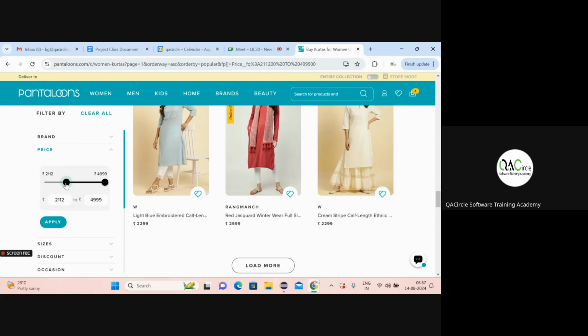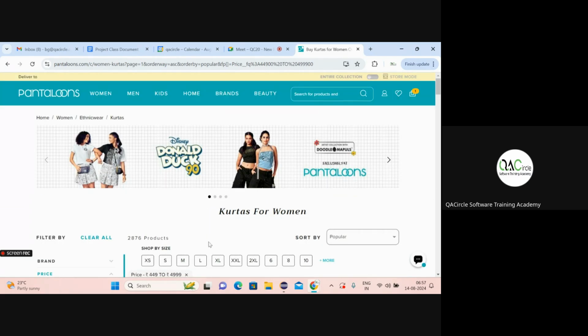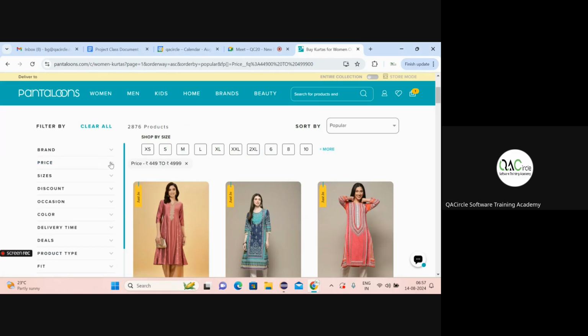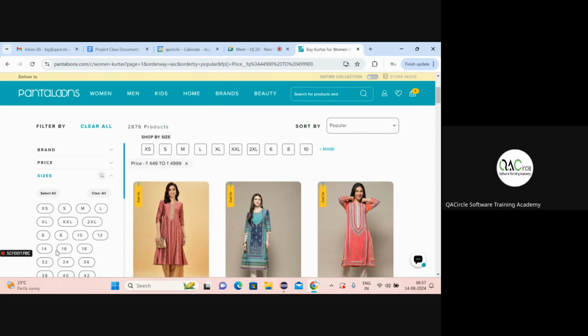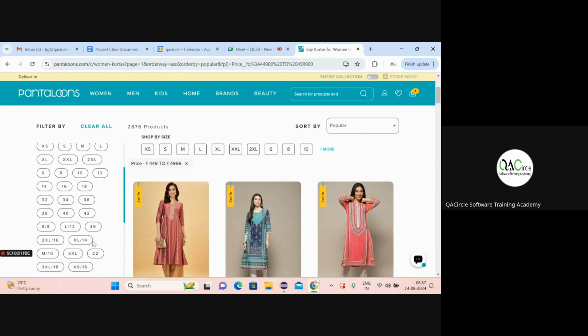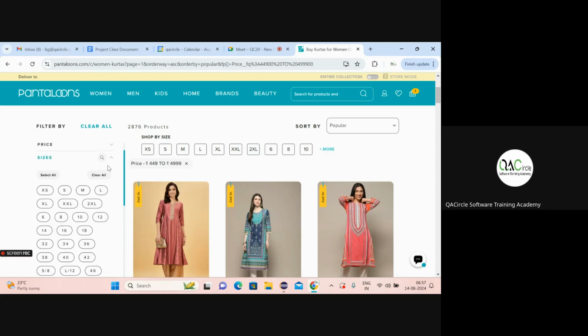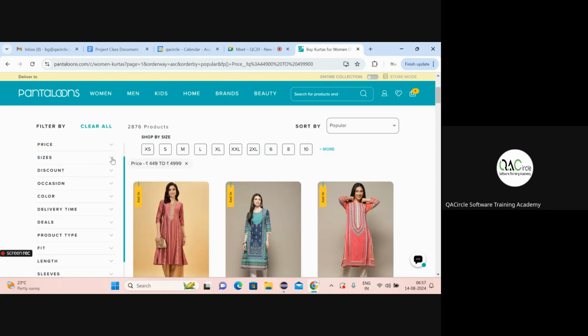I'll do one thing, just remove the price filter. Okay, so price filter is also working fine. And size, we have already seen the size, right? And in size filter also we have an issue wherein the total number of products count is not appropriate. That is one thing. We have already seen this. And there is another filter by option, that is discount.